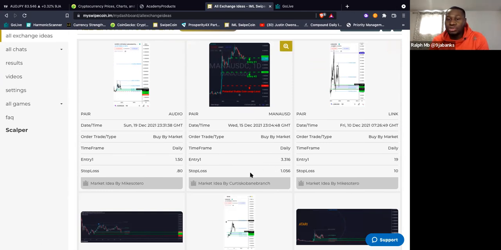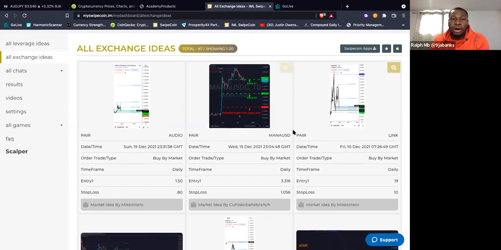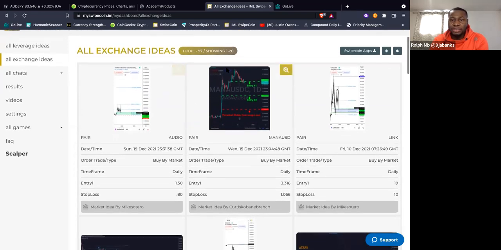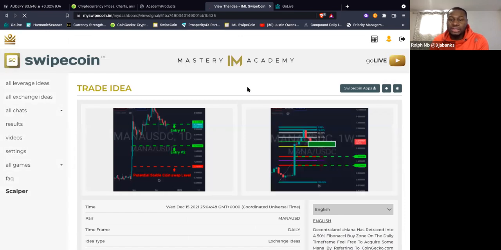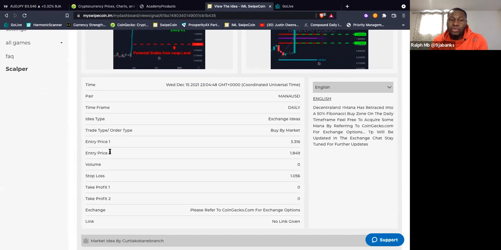And we have the entry and stop loss the same way we have for the leverage ideas, the same way that they lay out all the entries for all the exchange ideas as it is. So if I go on, for example, the plus sign on Mana right here, we can see we got this. When did we even get this? We got this on the 15th of December. We got an entry at $3. They're telling us about an entry at 1.8.